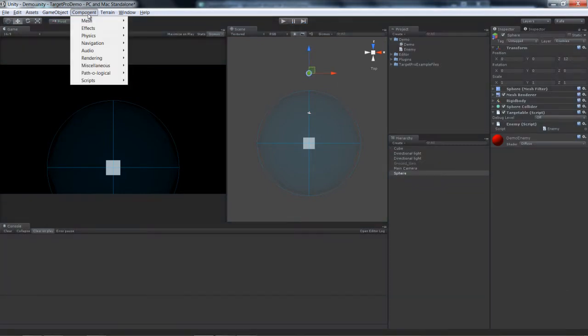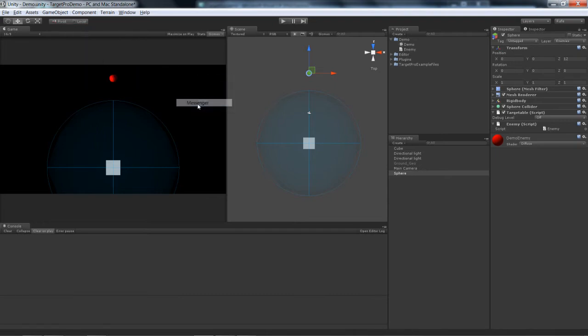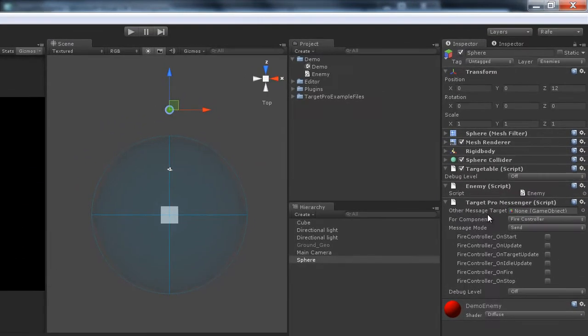To begin, let's add the messenger component under Pathological, TargetPRO, Messenger. The other message target is optional. That's if you actually want to send messages to a different game object than this one here. The For component is the component that has the events that we want to access. Because we have a targetable component here, we also want to use the targetable events.